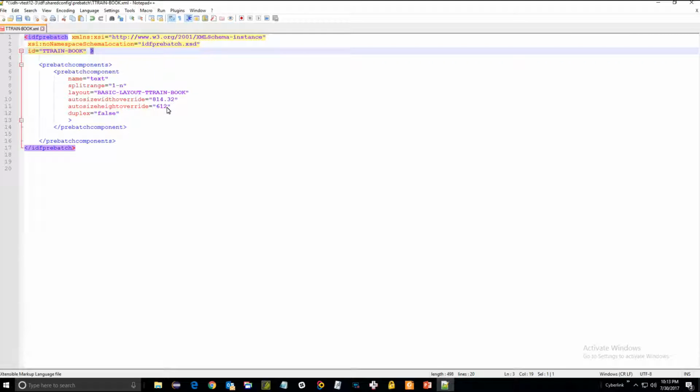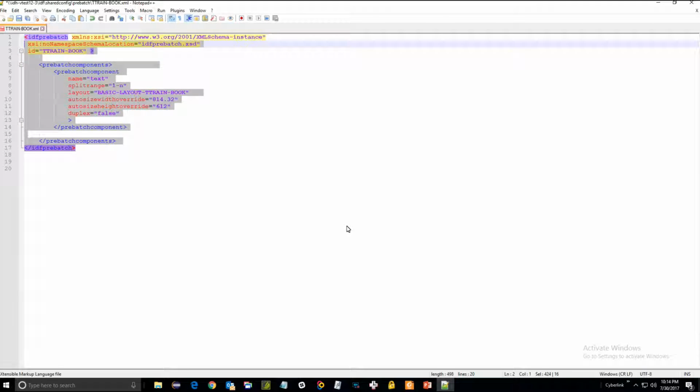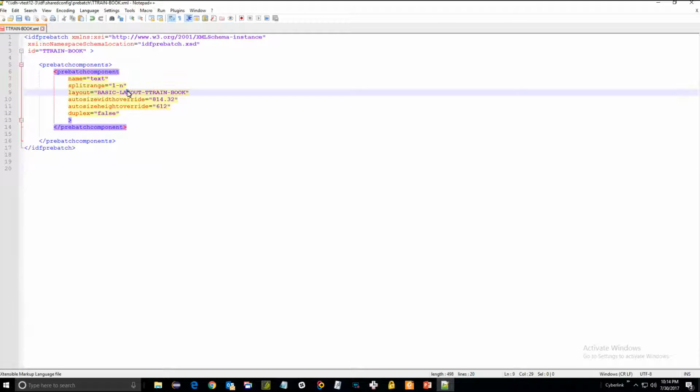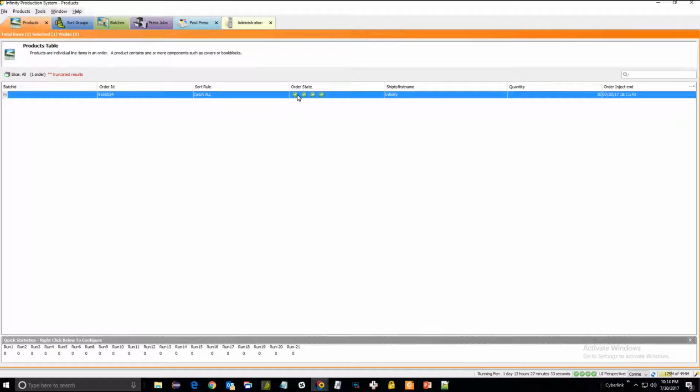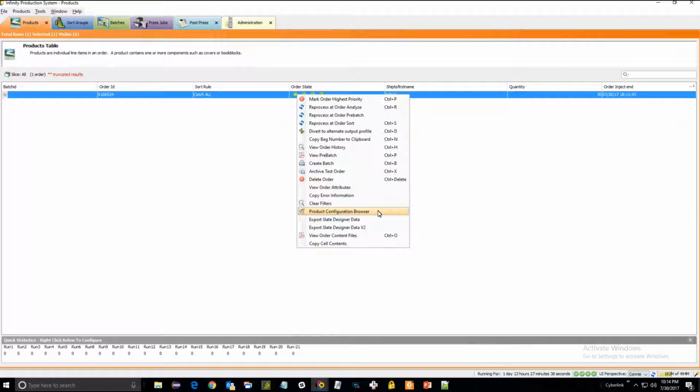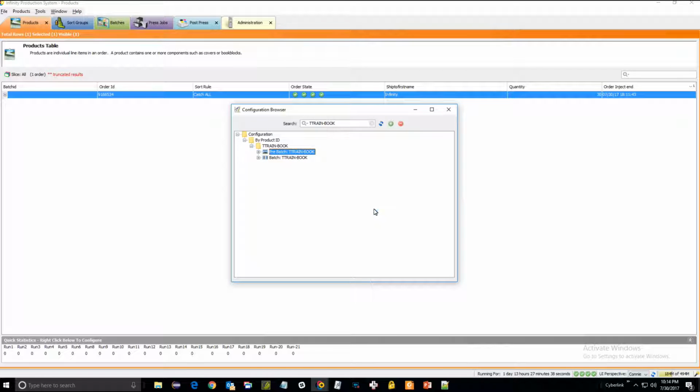Now in this case actually, the change that I want to make next, or the cleanup I want to do, is not actually in the pre-batch definition. It's in this layout that we modified earlier, making all of the boxes and changing the color of the boxes. So let's go ahead and go to the UI. We will right-click on that order, go back to Product Configuration Browser, and this time I want to expand the pre-batch component. And then we'll expand our text component, and I want to edit this file. So we'll right-click on that layout and come down to Open with Notepad++.